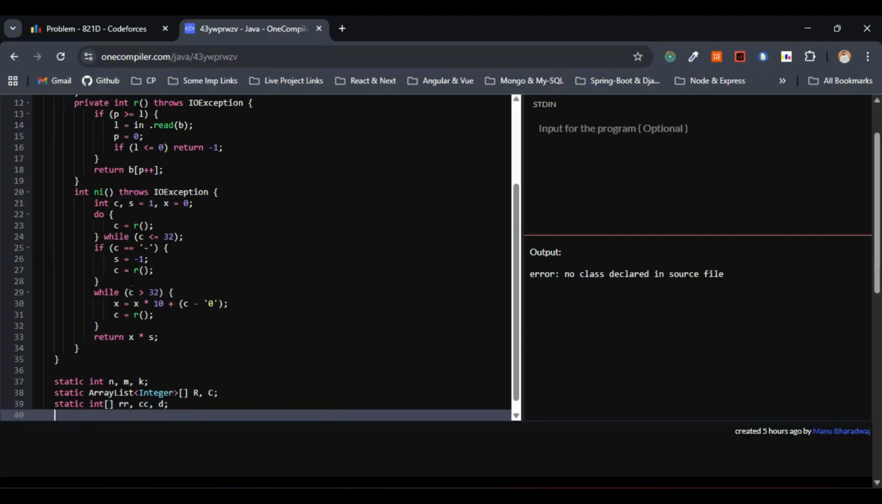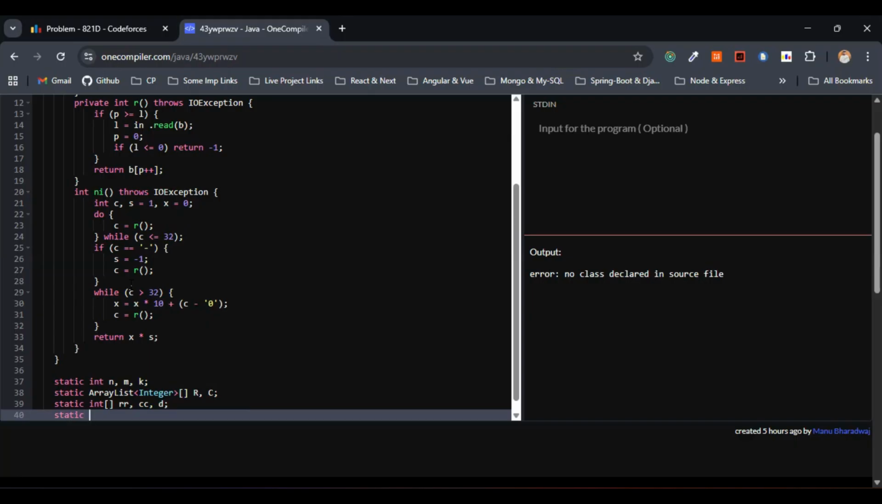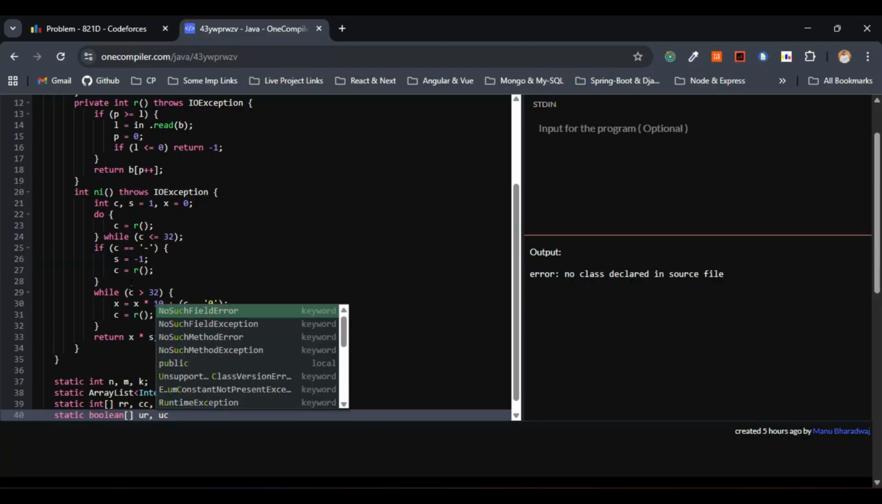The next part would be UR and UC. What is UR and UC? UR of I is nothing but the row I already used for the temporary lighting, right? UC of J would be similar for the column. So we have to go with the row and column both, right? So we'll be going with the UR and UC. Let me go with static here. This one will be Boolean, UR and UC, right?